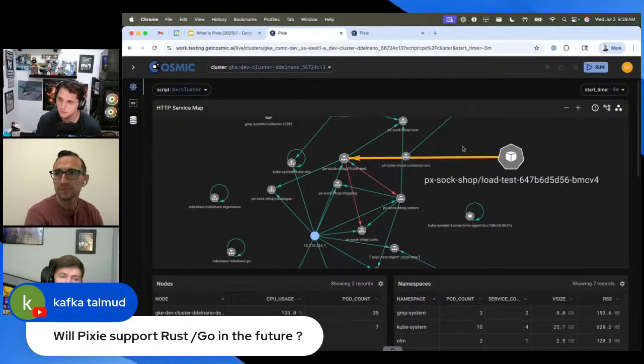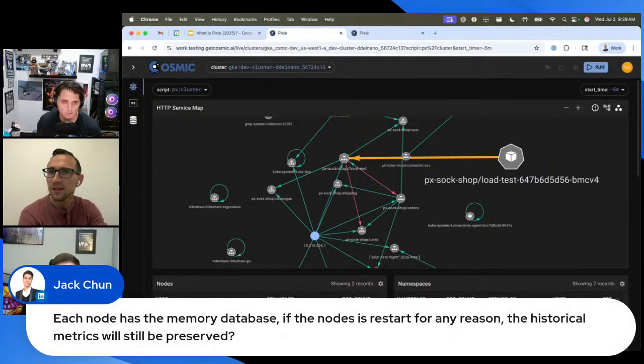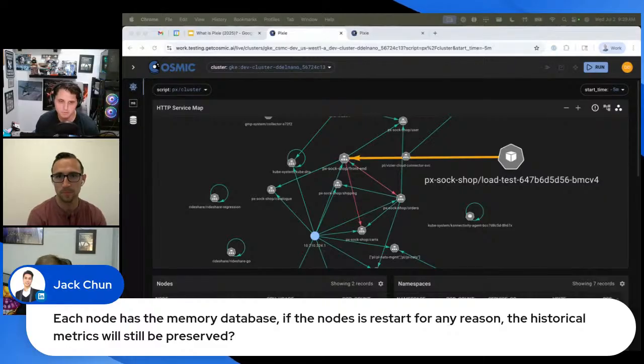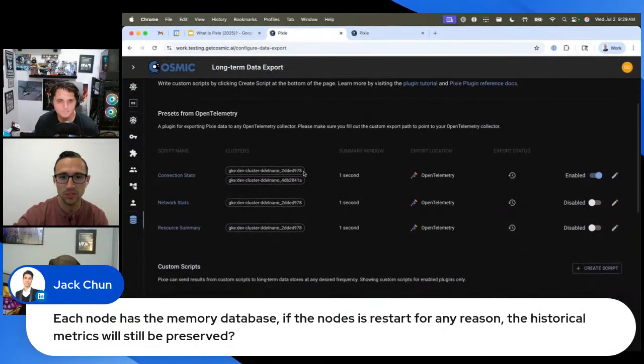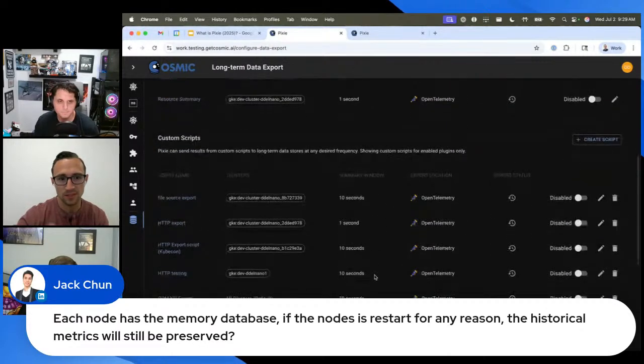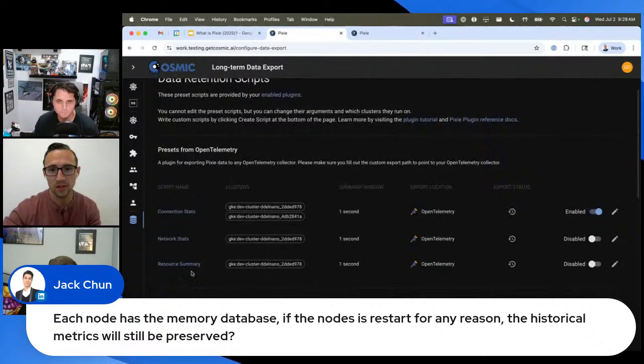Awesome. And Jack's got a question. That is a great one. Each node has a memory database. If the nodes restart for any reason, are the historical metrics still preserved? So the historical metrics would not be preserved, but we do have this data retention section of the PIXIE UI. There's a bunch of out-of-the-box stuff, but you can configure sending it to whatever your OTel backend is. And then if you're exporting it every 5-10 seconds, whatever you configure, you'll have that historical record from there.